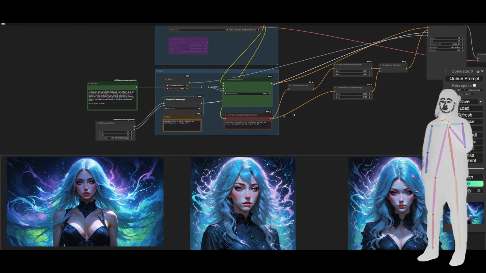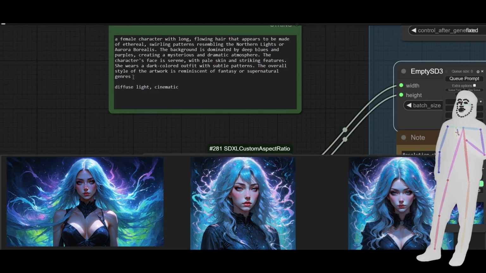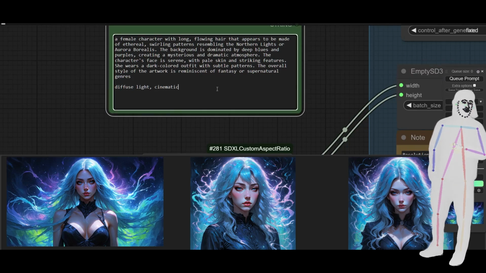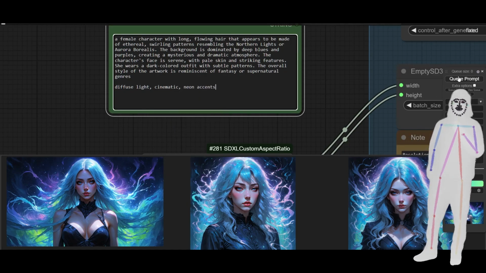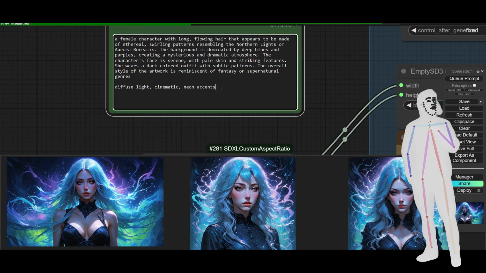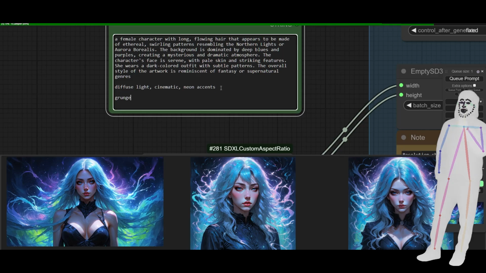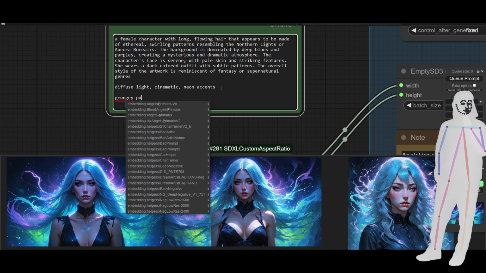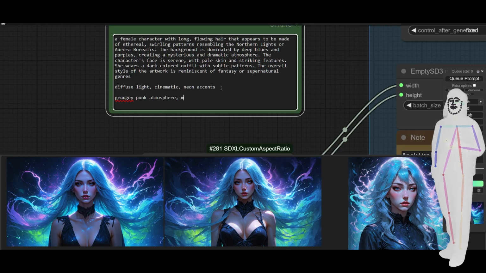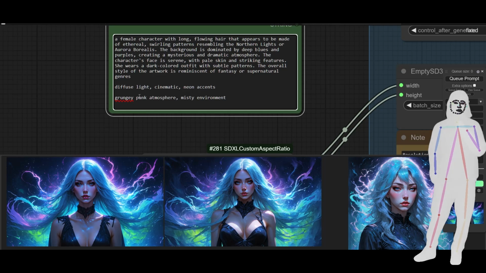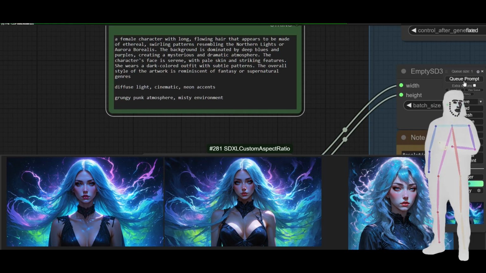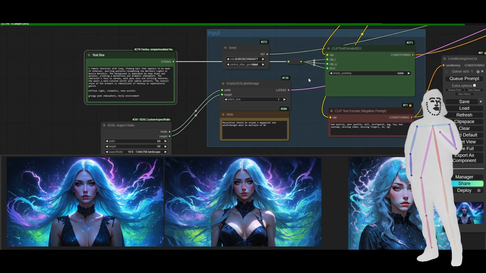Right, and so basically what I'm trying to say is it does work. You can have quite a long detailed prompt, make a new line, and then put some comma-separated values in here. What did I say? Neon accents. And the funny thing is, I bet you could even go down and say grungy punk atmosphere, misty environment. I haven't even tried this, but I reckon you could, and this isn't even the multi-line workflow. We're building our own stuff now off the back of the base.